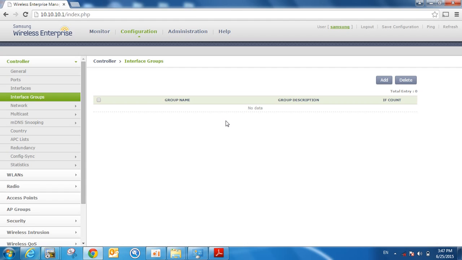So I may have an employee who is in accounting, and I want to assign him to VLAN 10, and he connects to the same SSID as an employee in an R&D area where I want to give them more access, and so I want to make him part of VLAN 20. So it's basically tying these two networks together in the same SSID. That's what interface groups do.